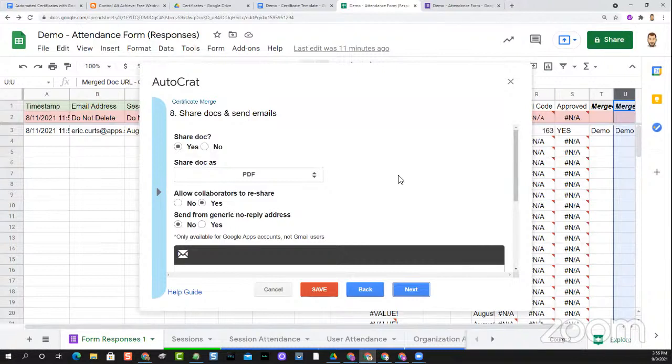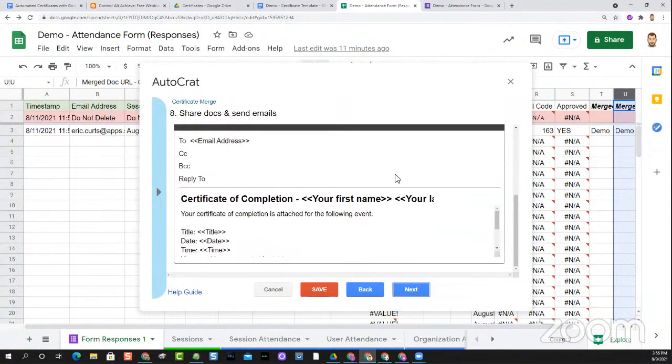You don't really need to change anything here, but this is where you can change the email message that goes out. So what happens is this basically says, okay, when the merge runs, it's going to send out an email with the subject certificate of completion, your first name, your last name, and the title. Then it's going to say, see below for your certificate of completion. And it's going to give them the title, the date, the time, the hours, the objectives, and the follow-up. If you want to change some of this wording, that's okay. Just again, watch out for anything that's a placeholder.